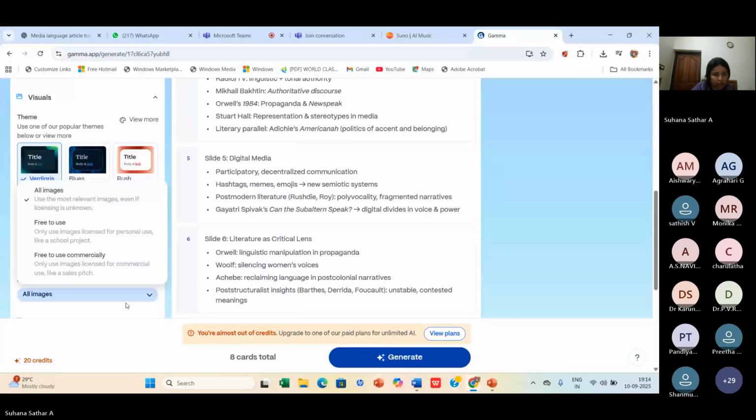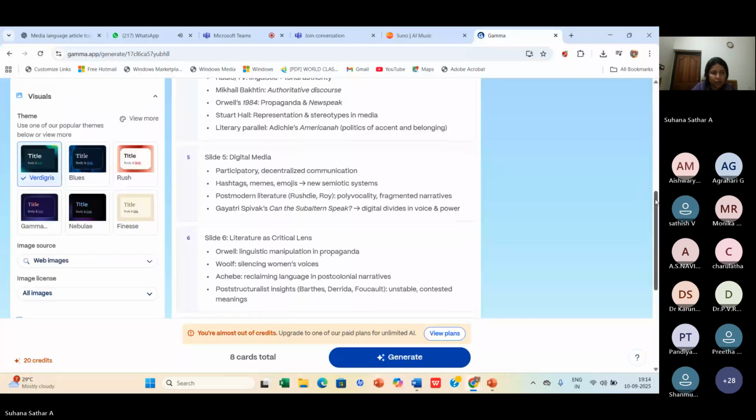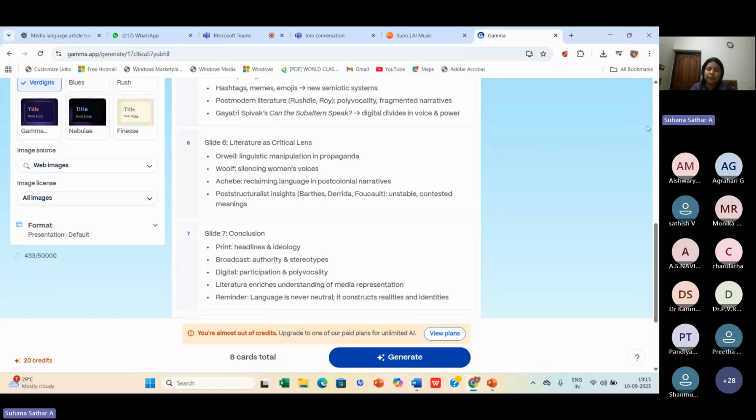Then about copyright and image license, let it be there. We don't have to make any such change. Now, in the free version, I think only 10 cards are possible at a time. Okay, you're almost out of credits. See, only 20 credits are there with me because I've already used this Gamma AI for making my PPTs. So you are almost out of credits. Upgrade to one of our paid plans, but I'm not going to do it.